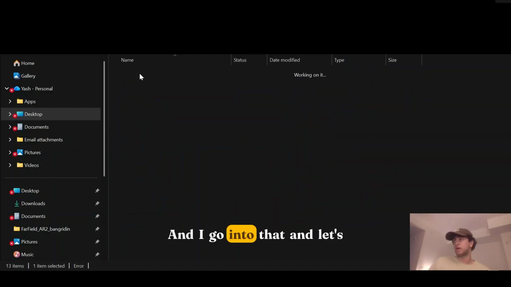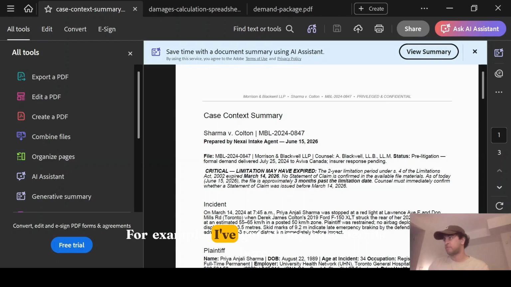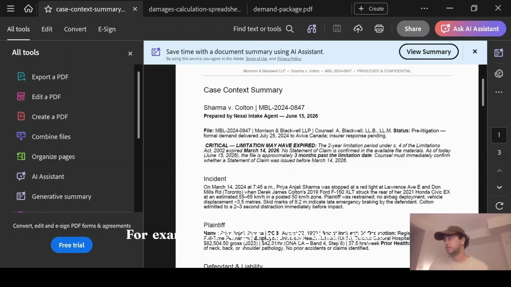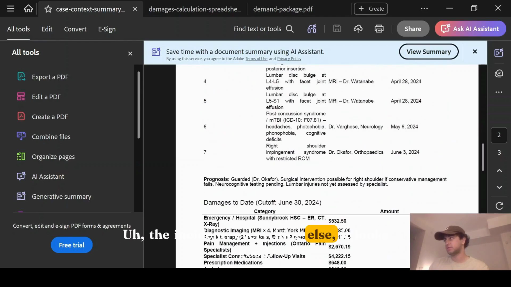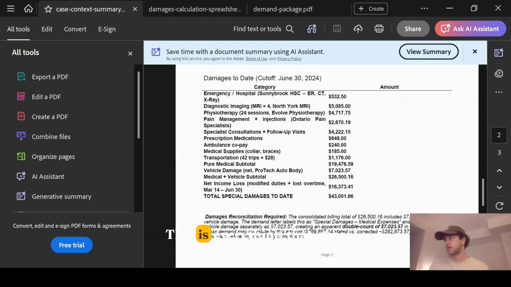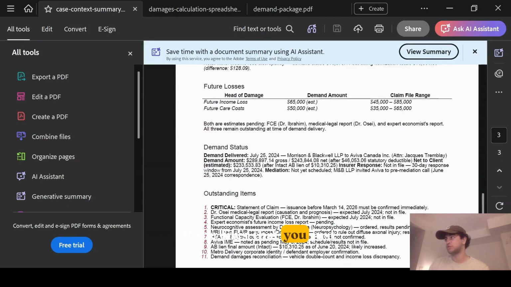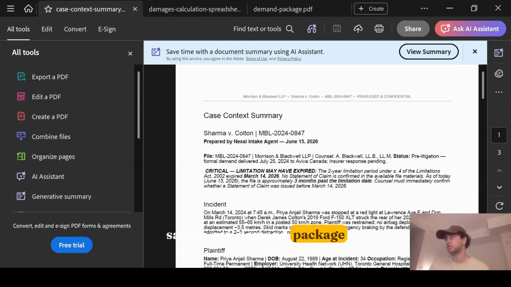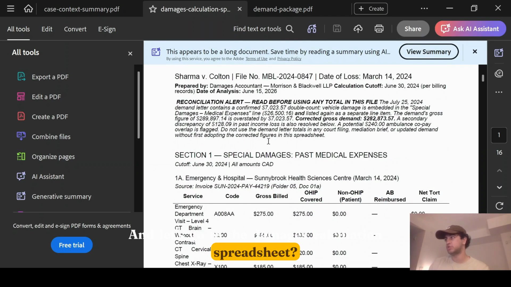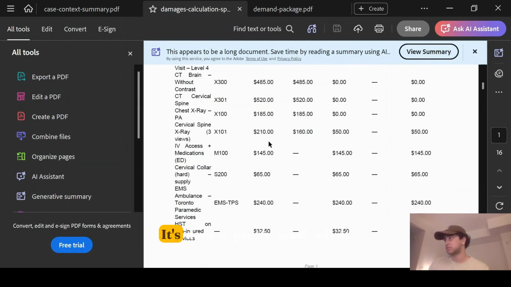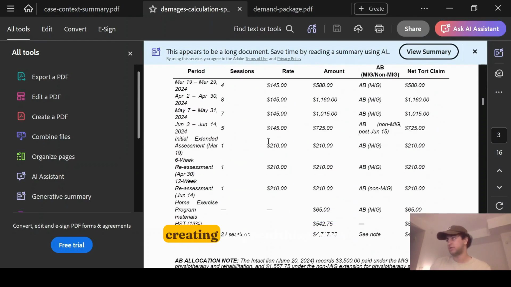And I go into that. Let's go to the case context summary, for example. I've got all my case details here, the incident, everything else. It looks good. This is everything that goes to all my other agents, from all the files that you just saw in my demand package folder. And let's go to the damages calculation spreadsheet. It's done a pretty good job at formatting everything and creating a spreadsheet even.